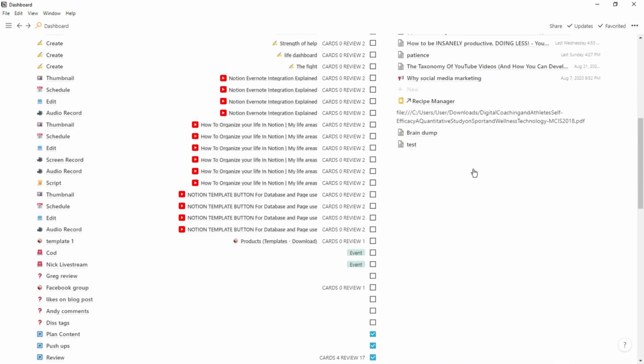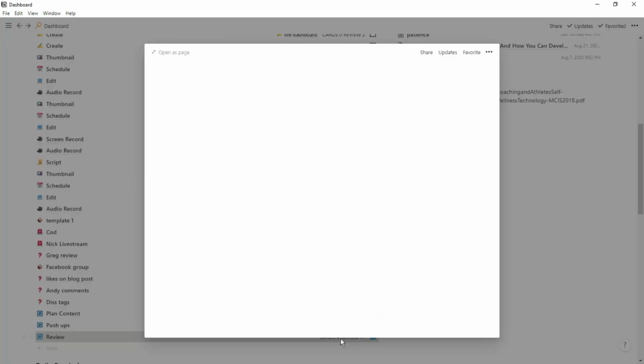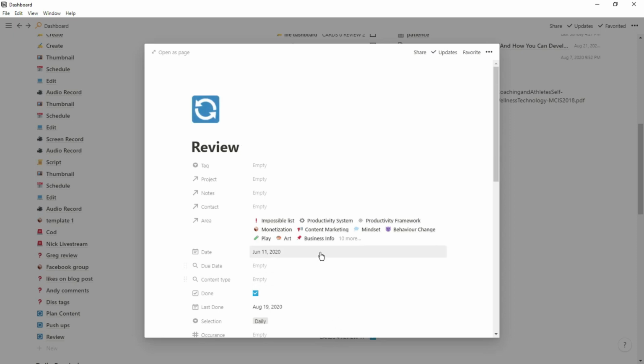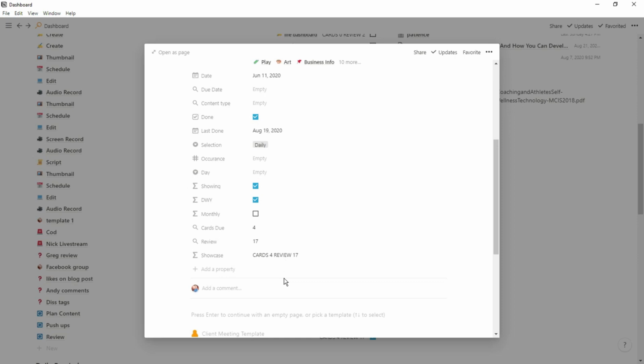At the bottom of this long to-do list, I have a review task, and this is basically what keeps me going and keeps me up to date with everything that I need to do. So when I go into this review task, you can see I have cards and review, and that review number is actually related to my areas. If I go into this task, this is one recurring task inside my task database. And you can see the relation to areas is all of my areas. So every single area I have in my space is related to this one task in my task database.